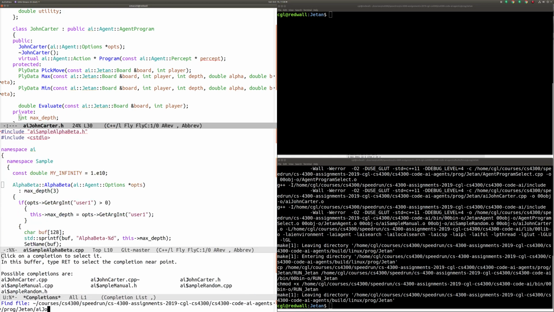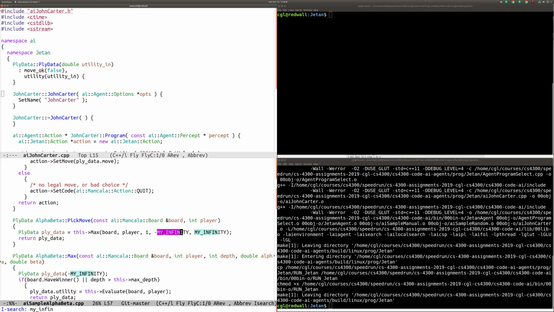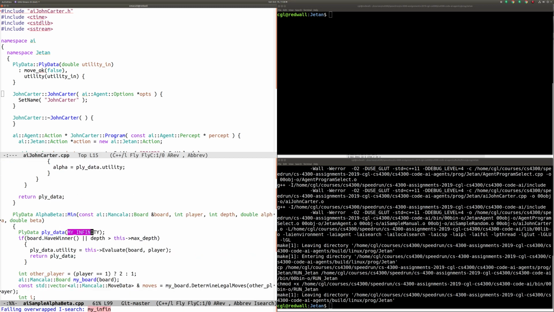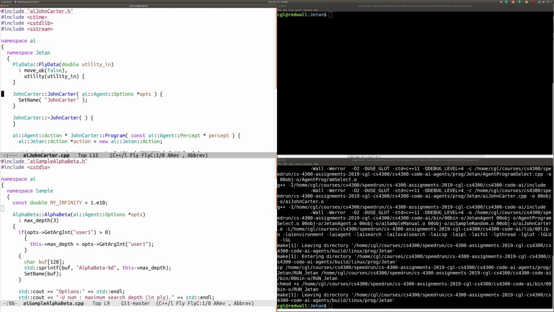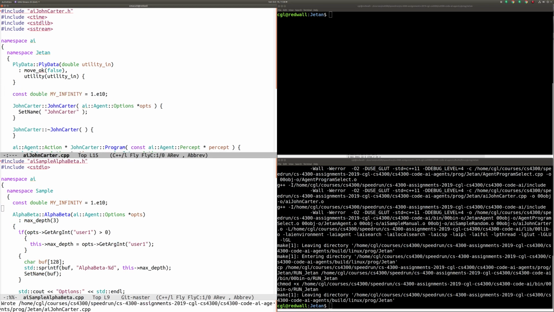into John Carter.cpp. So first off, I see this my infinity constant, and it looks like pick move uses it, max uses it, and min uses it. So if I'm going to be copying those methods forward, I probably need to copy forward something they depend on. All this infinity is to make sure we have a number that's bigger than any utility we might actually calculate, so that we can say that it's either much, much better or much, much worse than anything else we could find.